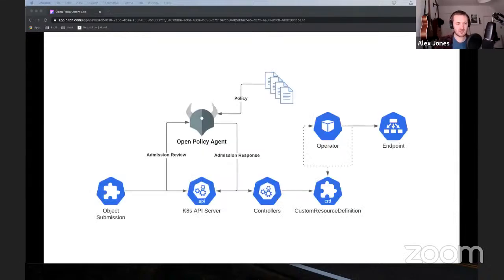So a whistle-stop tour of how this works, just conscious of time, is that you have an object submission. That object submission is when you would create some YAML and post it to the K8s API server. OPA Gatekeeper hooks in at the admission review phase. So in that pre-creation phase, the policy will be challenged, and that challenge will do a check and then give an admission response. And then that will go downstream to the controllers, right?